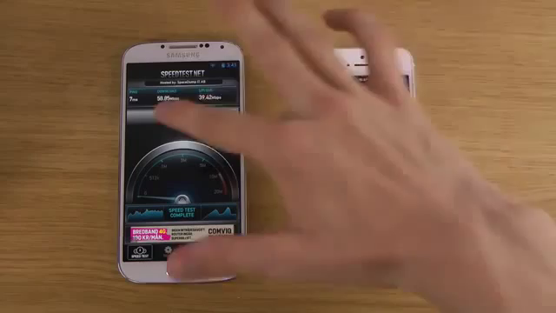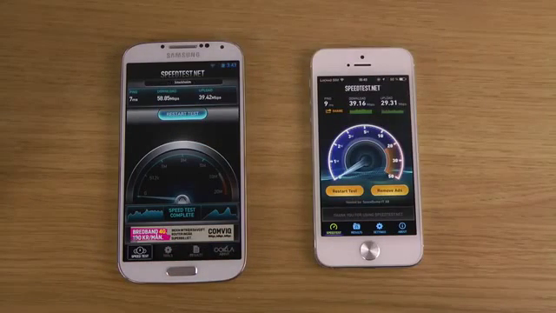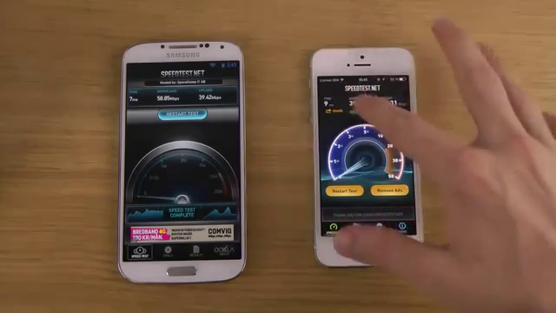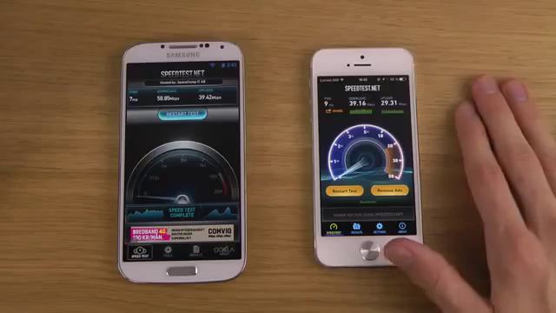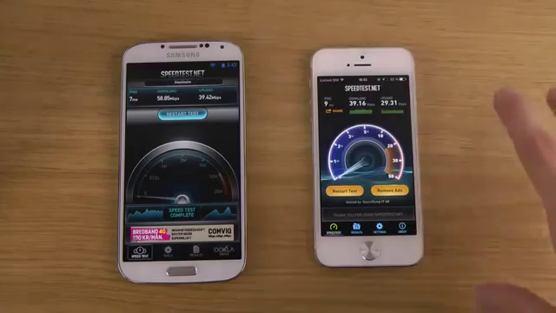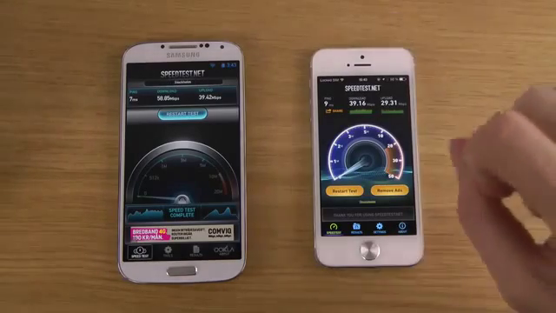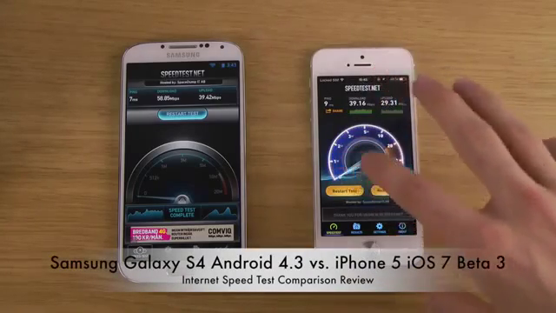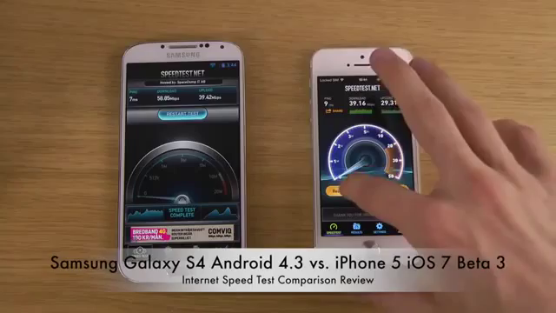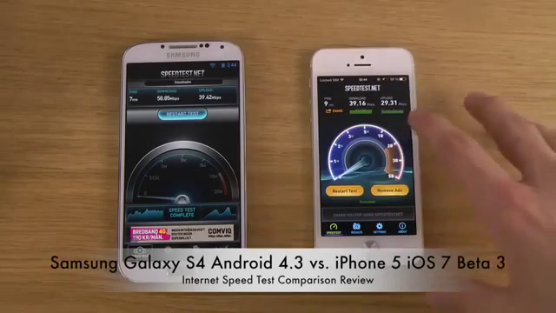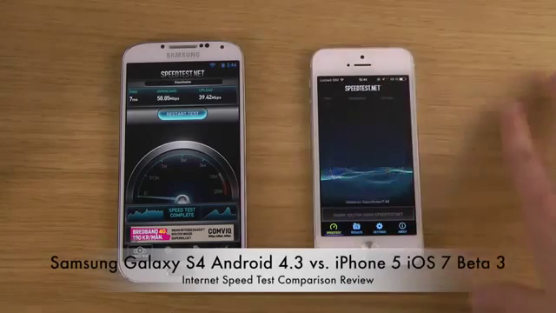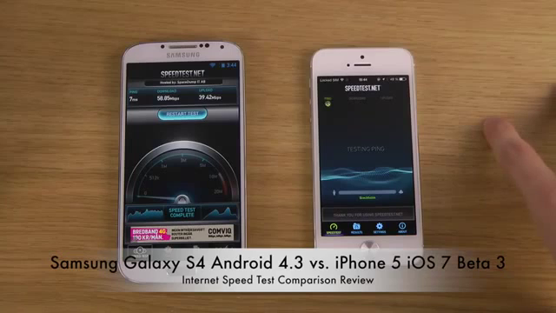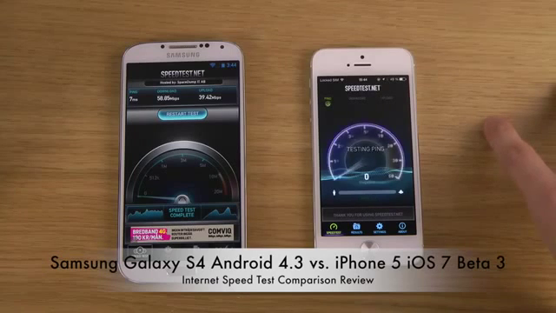Okay, so we got almost 60 megabits download here on the S4, and then 39 megabits upload on the S4, which both performs better here than what the iPhone did. So in this first test here, definitely the winner here is the S4. Let's continue on, see which one, and restart this test. Maybe we shouldn't do it at the same time. So this time I'll just begin here first with the iPhone. And then I will be doing it with the S4.